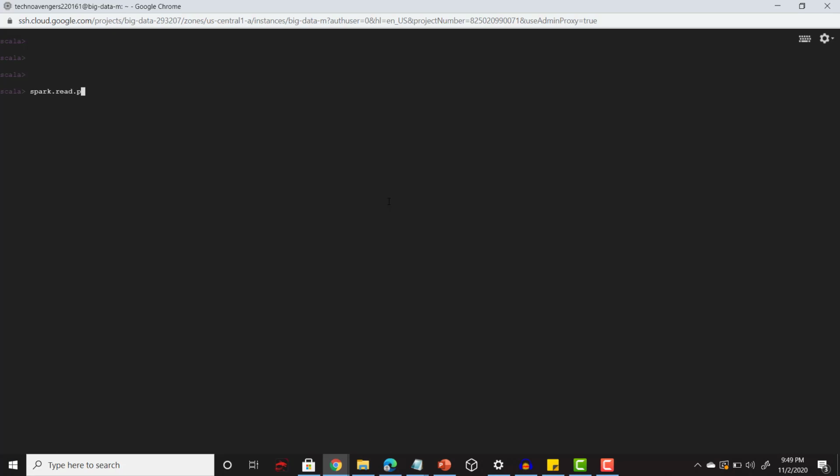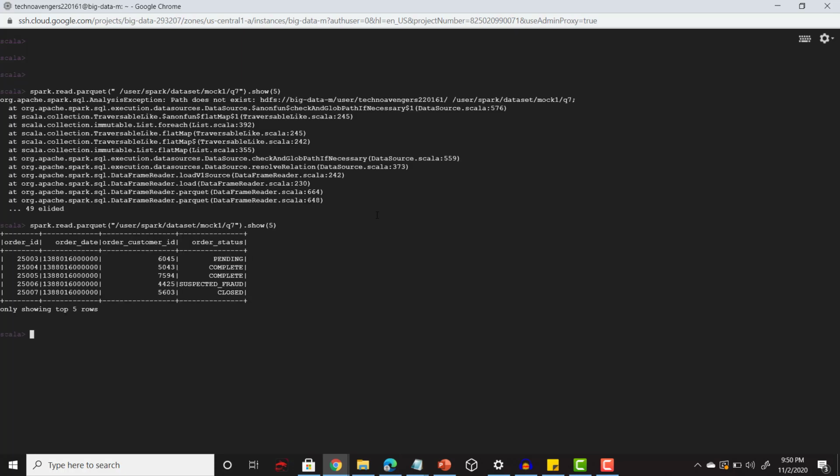So I'm saying spark.read.parquet API. And then I'm going to provide the input path that is provided in the question, and then finally let's try to use .show to show a few of the records from this Parquet file. So this is the format of my Parquet file. It has order ID, order_date, order_customer_ID, and order_status.